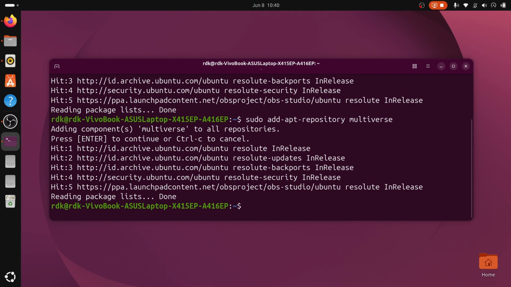Finally, type the refresh rule command to synchronize your package index data: sudo apt-update.